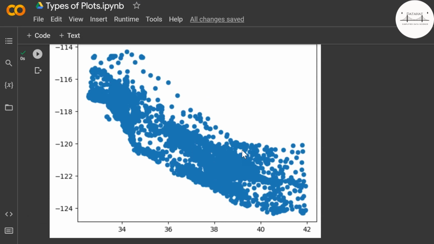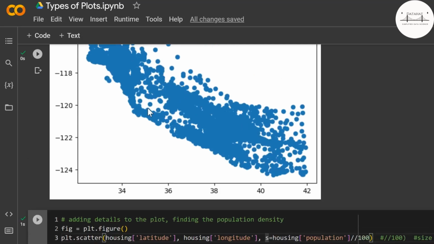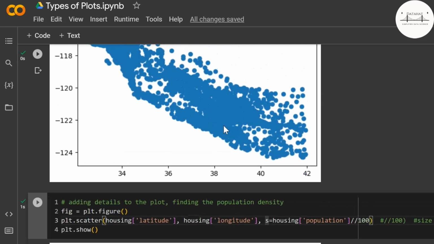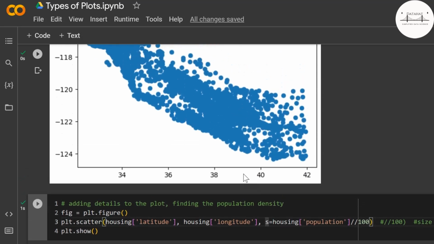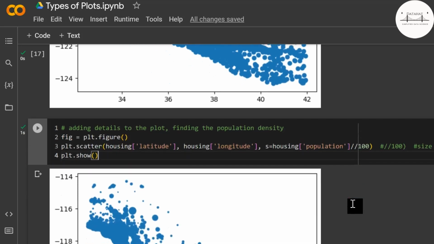Say for example, we want to see the population density in the different regions. For that, we shall use the parameter s. s is used for size, determining the size of these data points. If the size is higher, the population density of that region is higher, and if the size is small, the population density of that region is small. Let us quickly execute this. We have plt.scatter, the x attribute, y attribute, we pass the housing population, and we are dividing it by 100 in order to keep it to the same scale as our longitude and latitude.